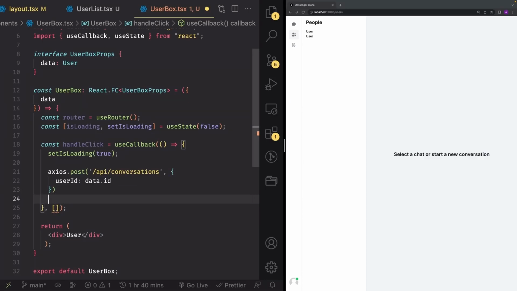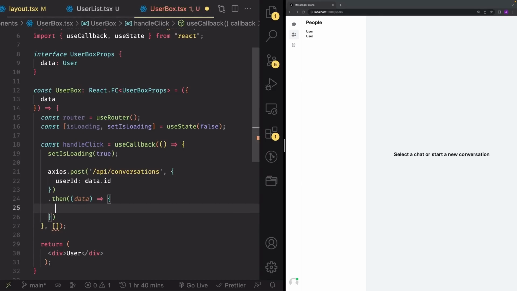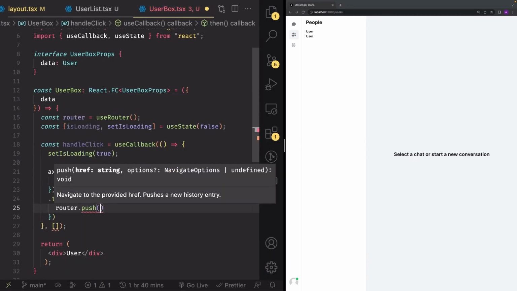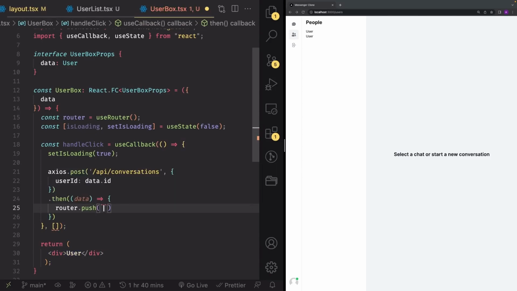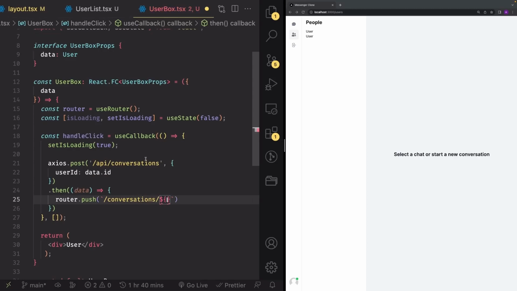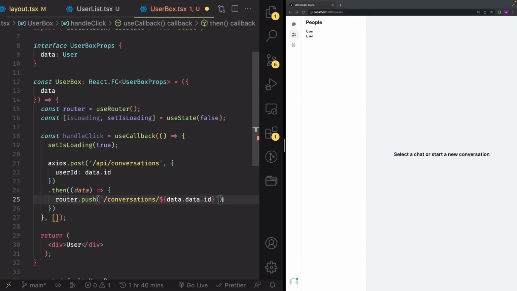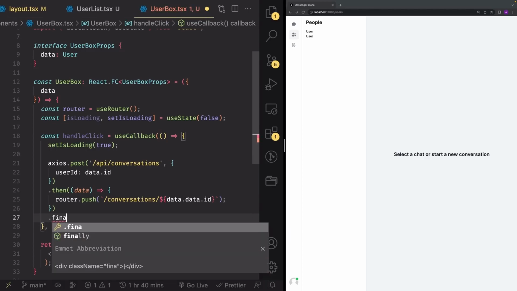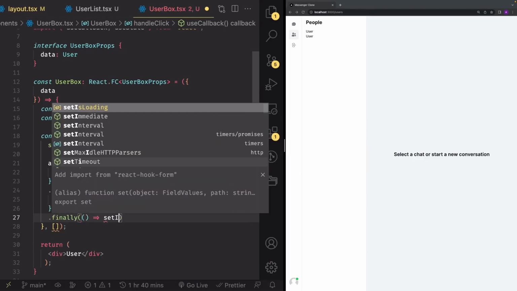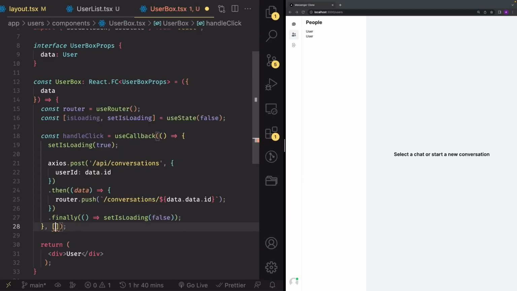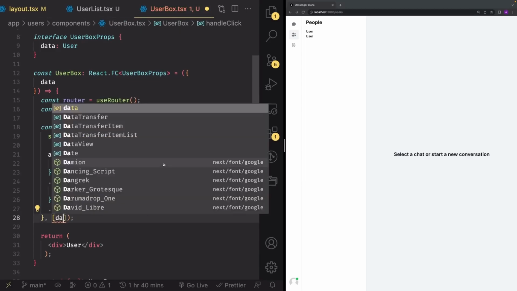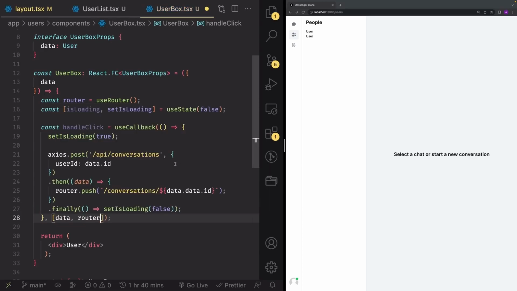All right, and now in the .then function right here, once I get the data, I'm already going to prepare this. What I'm going to do is router.push and open backticks like this, /conversations/ and just open this special object so you can write inside backticks, data.data.id like this, which is going to exist in the future. And finally, you can just say setIsLoading to false like this. And in the dependency array, make sure you put data and router like that.